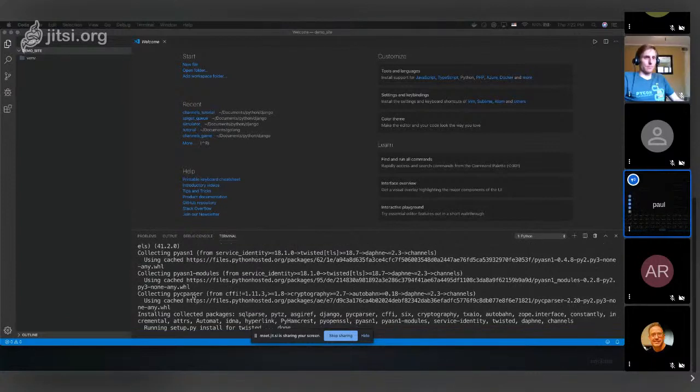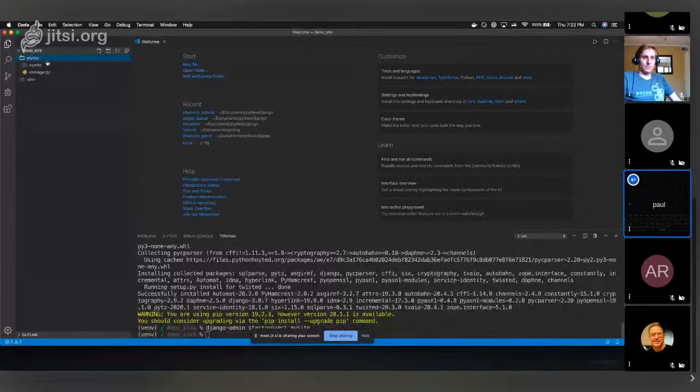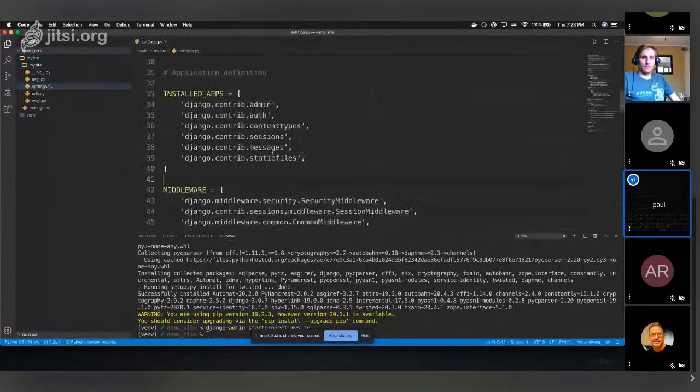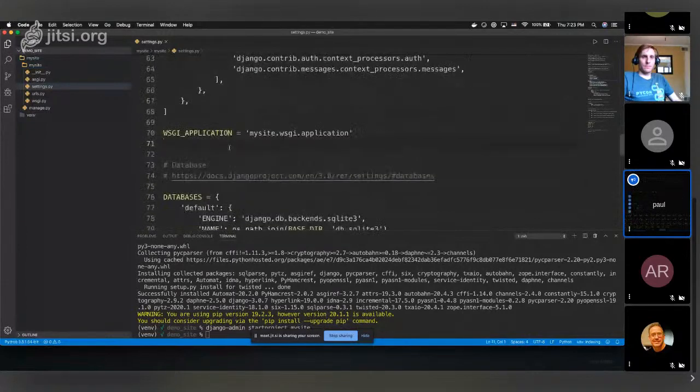Okay, now we can start. django-admin startproject mysite. And we've got all our basic setup. So we'll go and open up settings.py. We're not really going to worry about setting up anything else except channels.